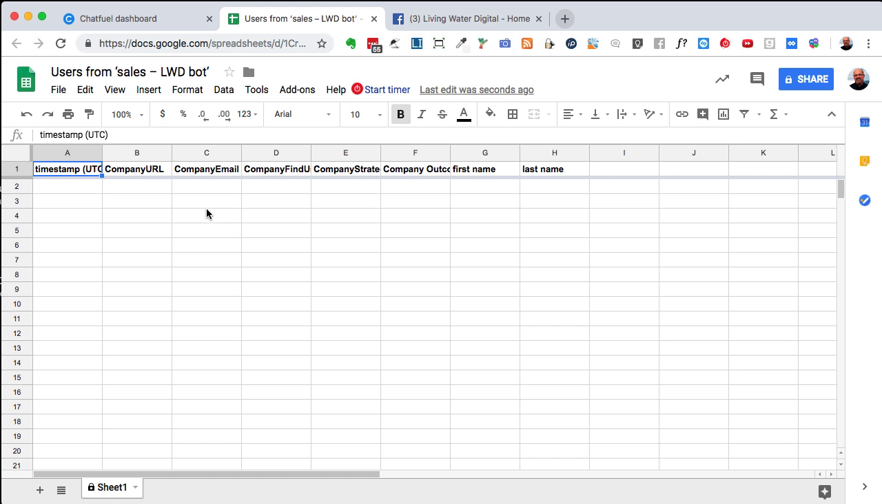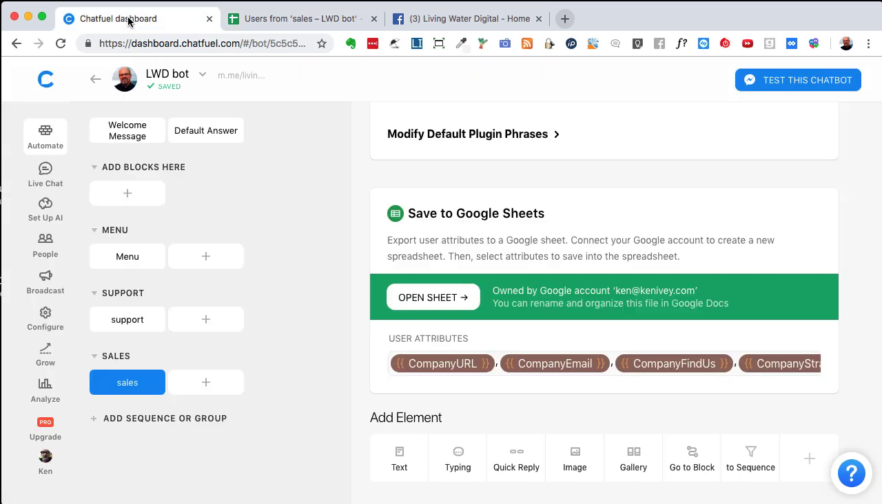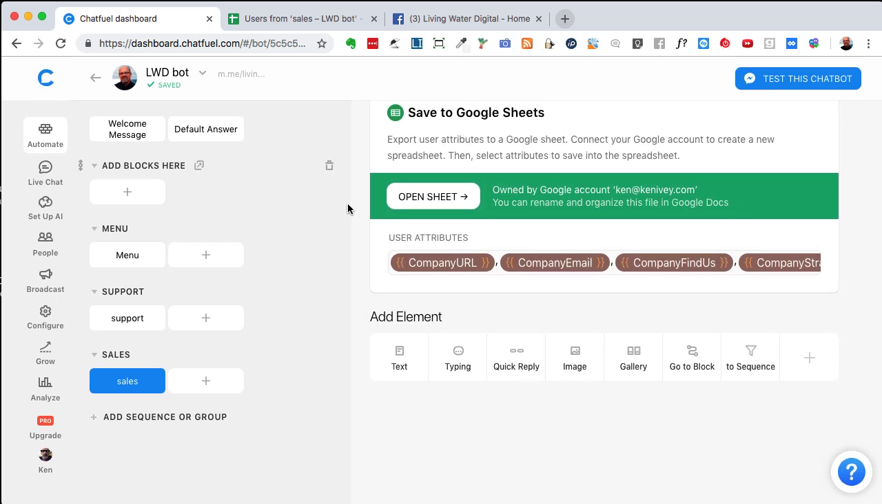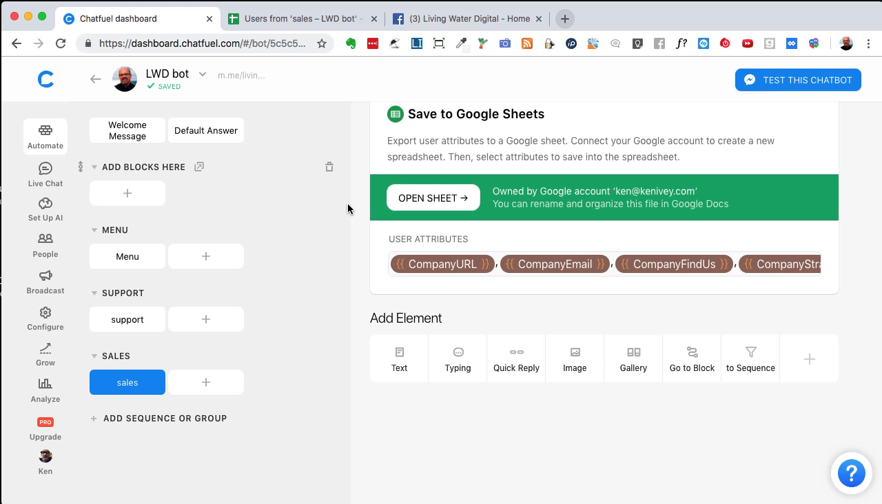So now, when everybody goes through that chatbot sequence, it's going to record the time. It's going to record their information right here. So I can come back to the spreadsheet at any time and get the info. And I can put other columns here like follow-up date, stuff like that. Just kind of keep it tracking. I'm not going to do that just this second, but I do want to.